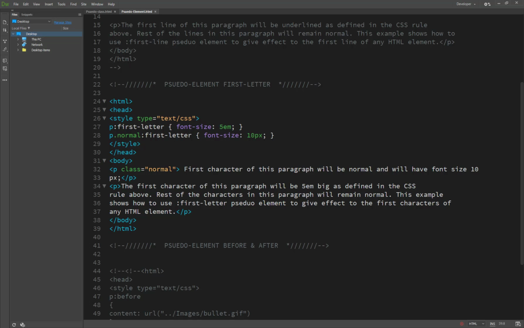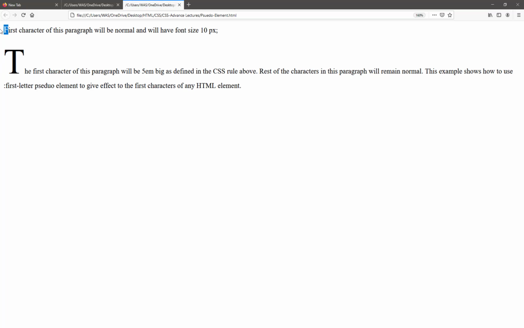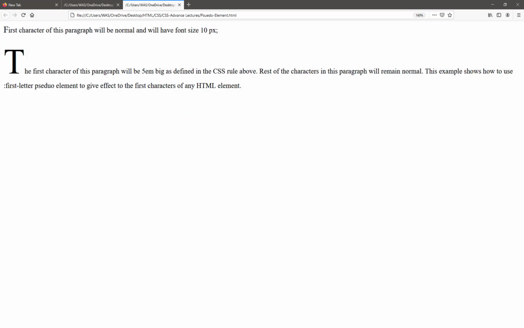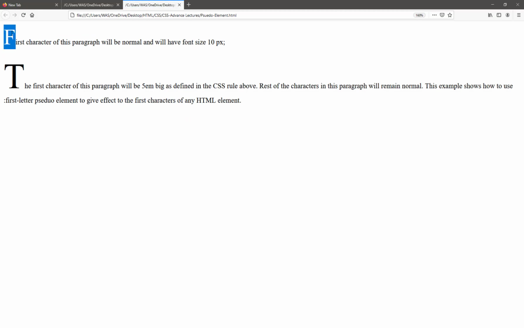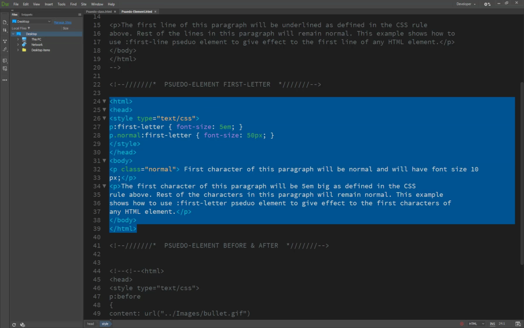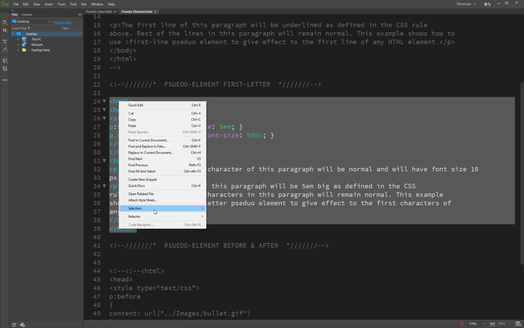Here is something different, and if I change the size, it will only change the size of this F, and you will see here it's only the size of this F that changes. And if I set 50 pixels, you will see here it only applies on the first letter. So here is the example of the first letter pseudo element.